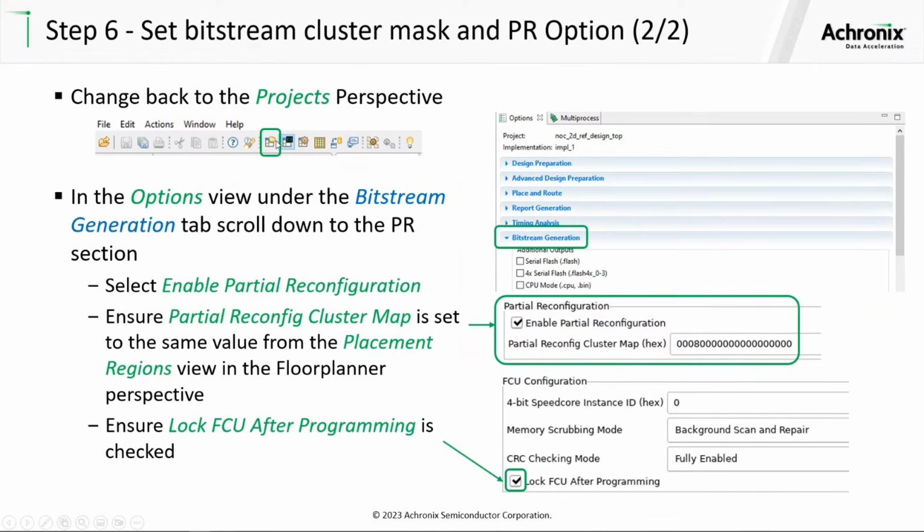So if we switch back to the project's perspective, again, clicking the little icon in the navigation window, under the options sub window, you'll see the bitstream generation that you want to expand. And then you want to go down to enable partial reconfiguration. And you want to make sure that this value matches what you just did in the previous step, right? So it needs to be set to the same thing for this partial reconfiguration region.